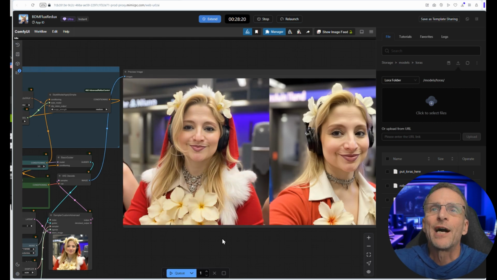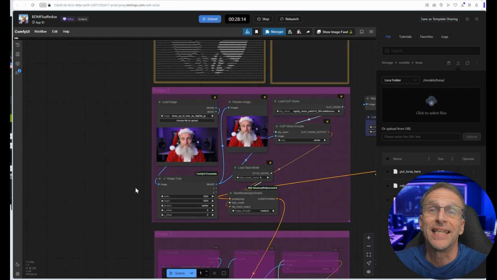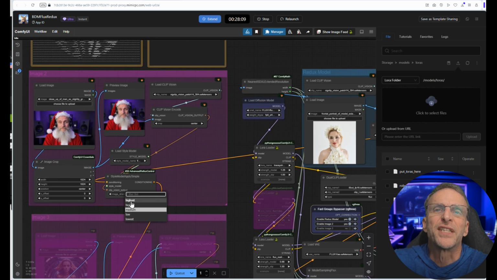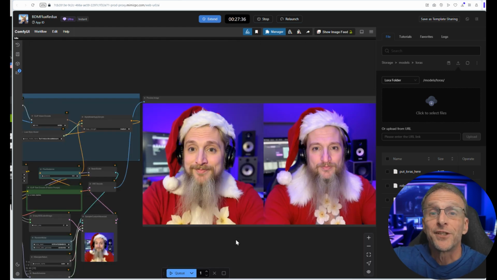So now we've got a combination of Tracy and Santa, train station, and the purple background of the studio that Santa is in. What would happen if I pop this up just for exaggerated purposes to highest and leave her at medium and render that? And the answer to that question is to never do that again.